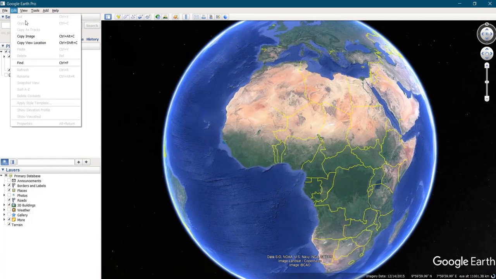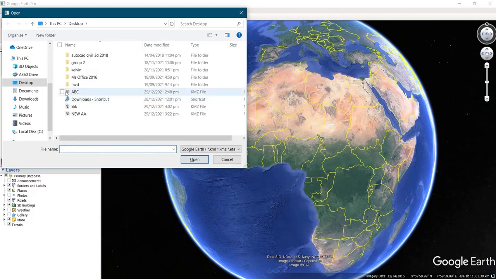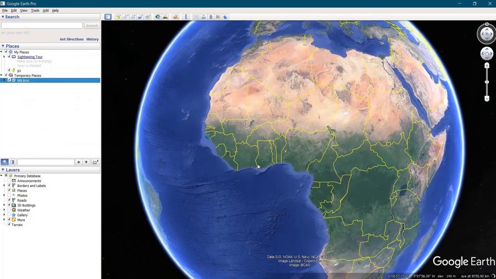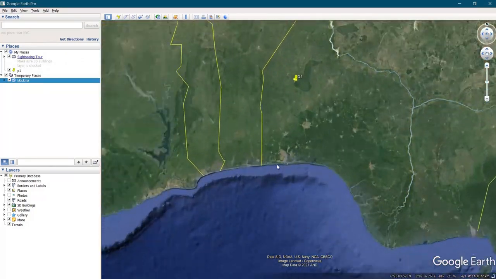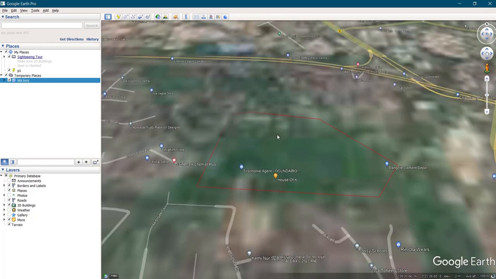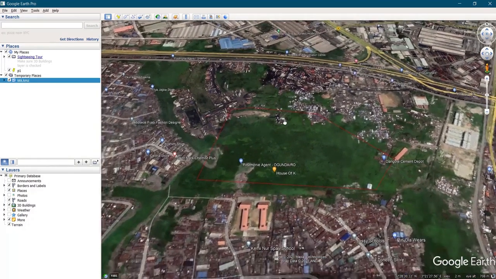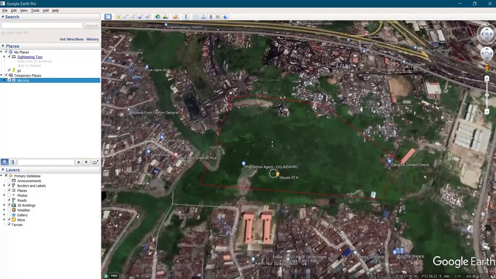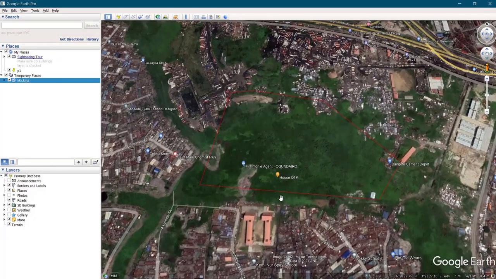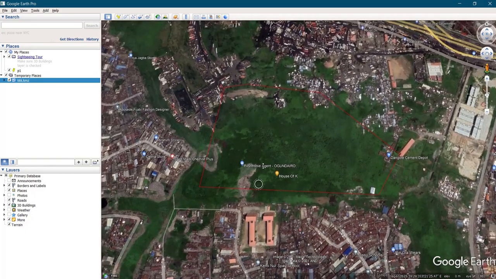Then I'll click on file and then click on open and select what I just saved, in order to be able to open it on Google Earth. Now you can see the boundary on Google Earth. You can see how it is. This is the boundary.